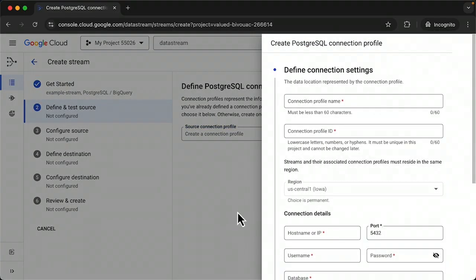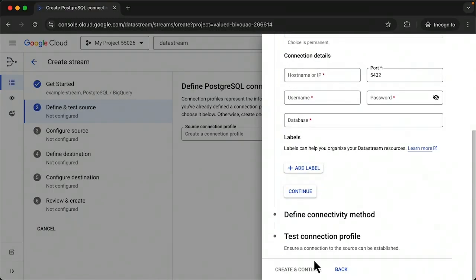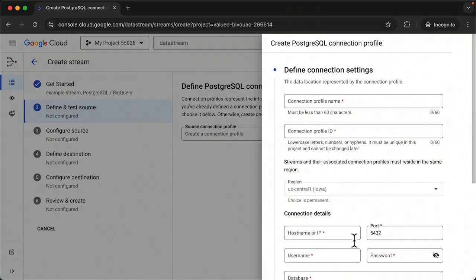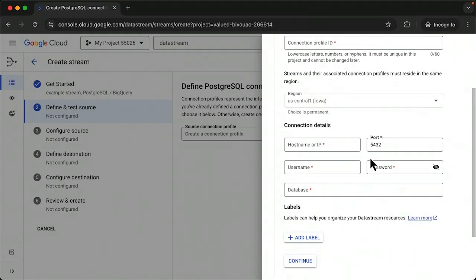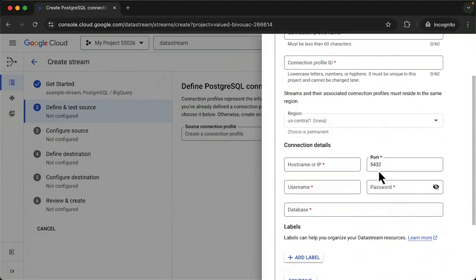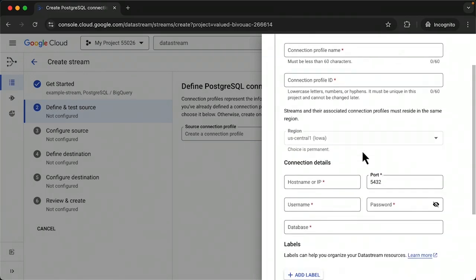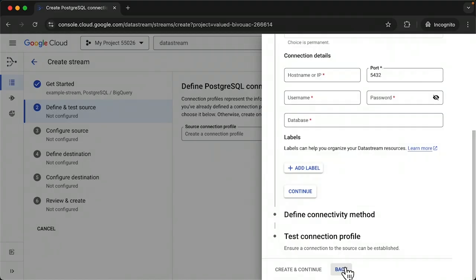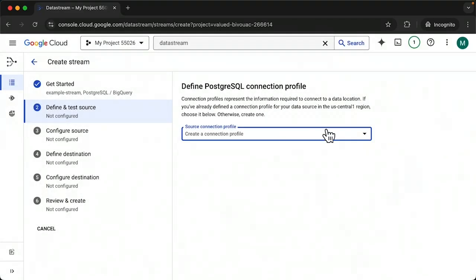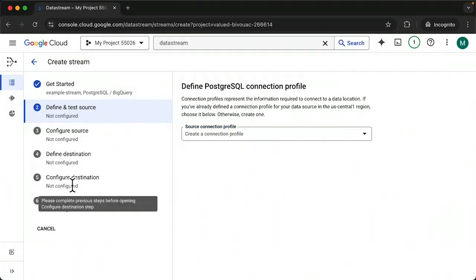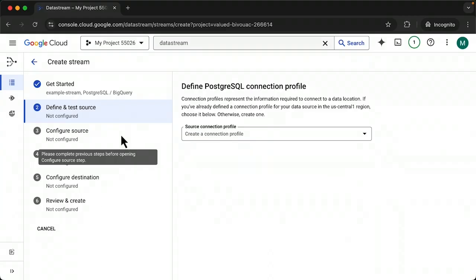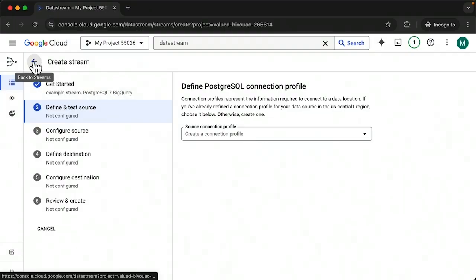Now it's asking me to define the connection strings for my system. For now, I don't have that because we don't actually have a source database for this example, but this again is where I would enter the connection for this database, as well as its profile name and profile ID that I would need to use. Now, if you've created one in the previous step, all you'd have to do here is select it as your source. And from there, you can go through the system as a whole, define a destination, and configure your destination all the way through.